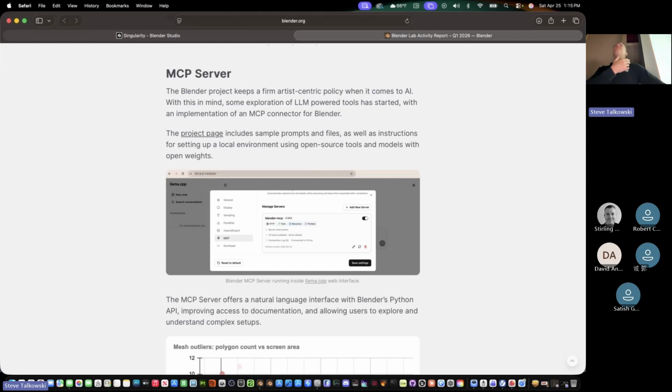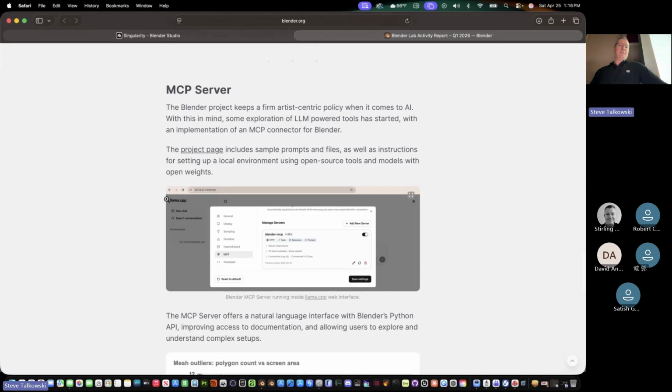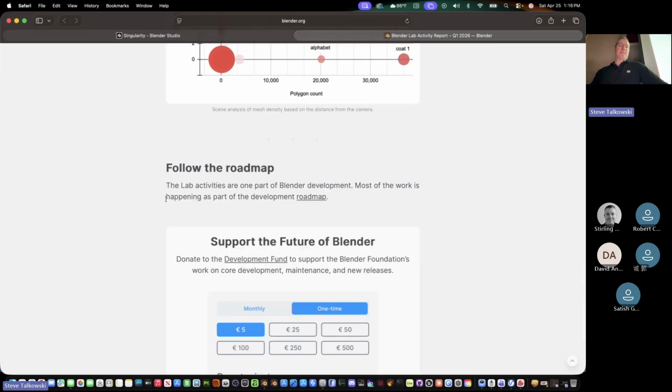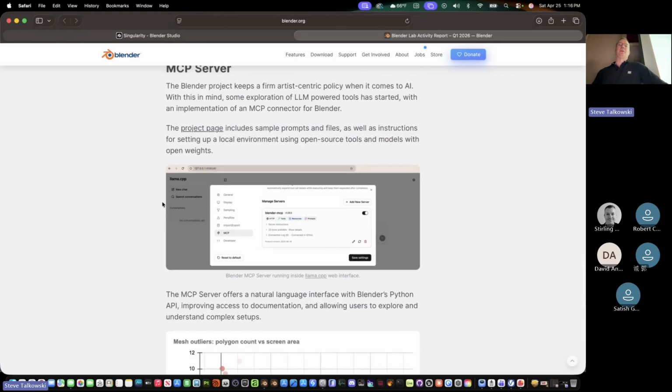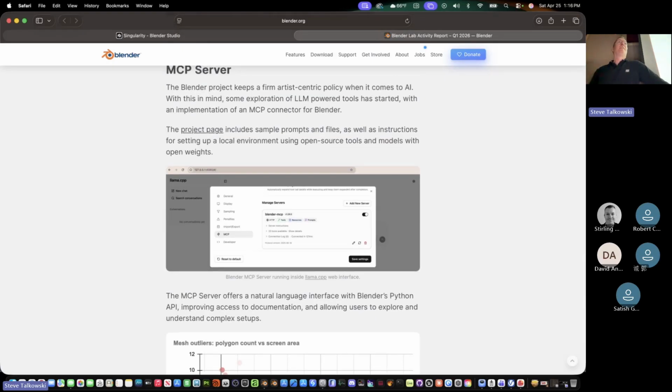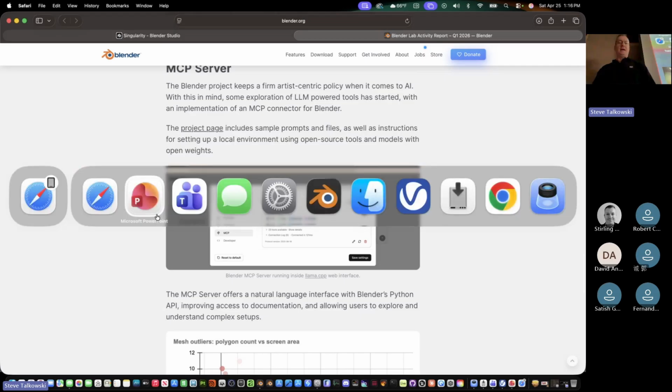Previously there were third-party tools developed to do this, and the Blender Labs have actually developed their own. I didn't get a chance to play with this before this presentation, but I'm definitely going to go home and mess around with it. Yeah, so that's Blender MCP.